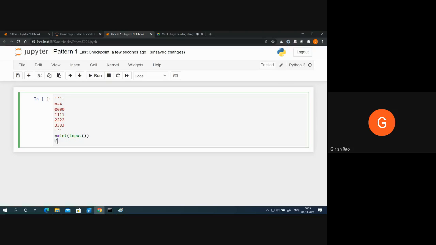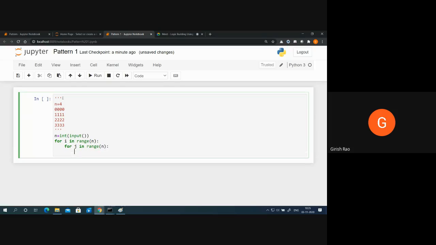Okay. We already know the for loop: for i in range. What is the range? n. For j in range. What is the range? n. Okay. I'm just thinking how to print it. I want to print the value. Now, what value should you print?